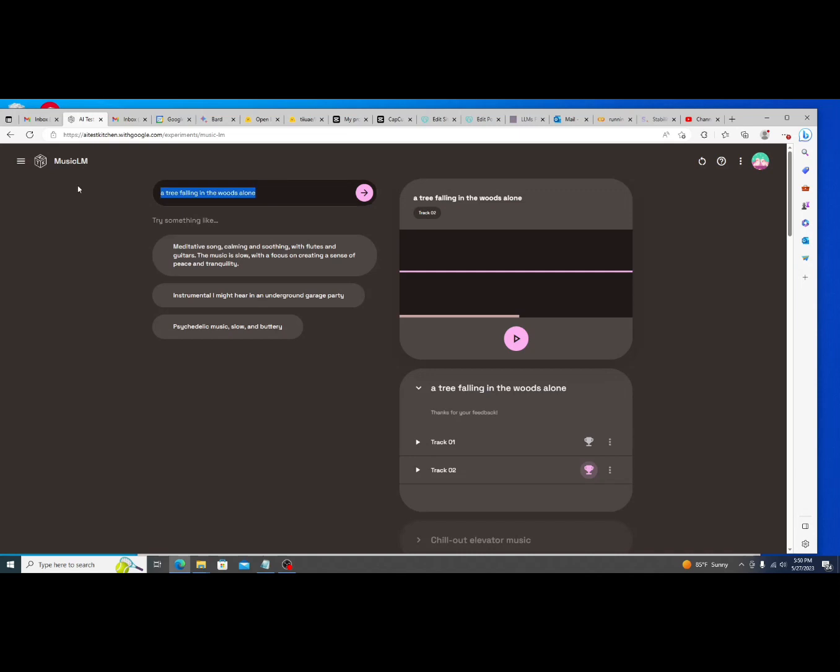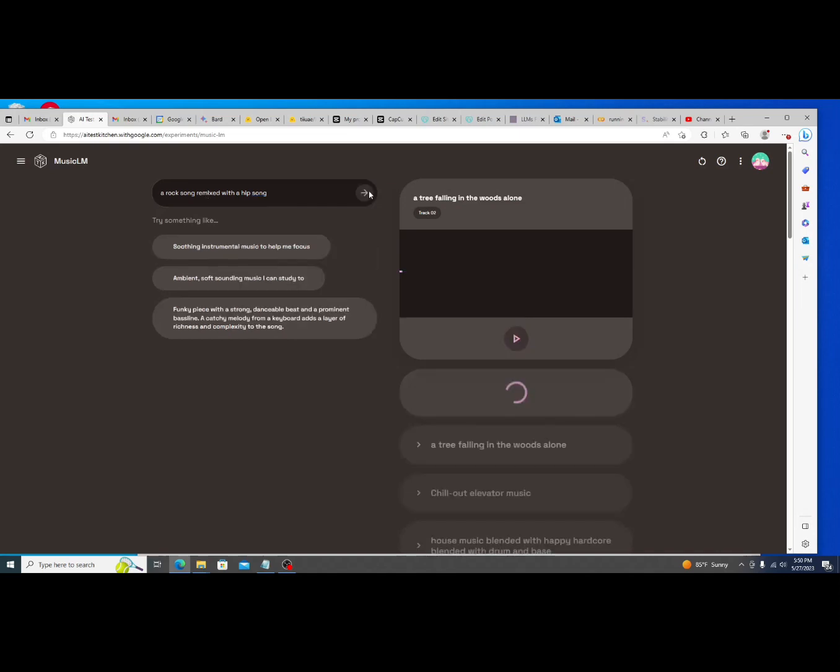So I'll start really basic, like a rock song remixed with a hip hop song, just real classic. Notice I'm using the word remix. I notice there's a difference when you use the model between remixed and blended. I've just found that when you remix it, it'll actually blend the two together, whereas if you use a word like blended, it will more layer one on top of the other, if that makes sense.